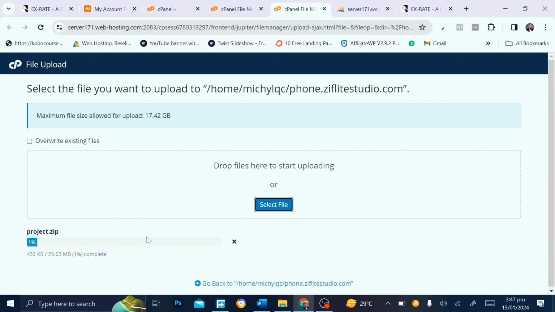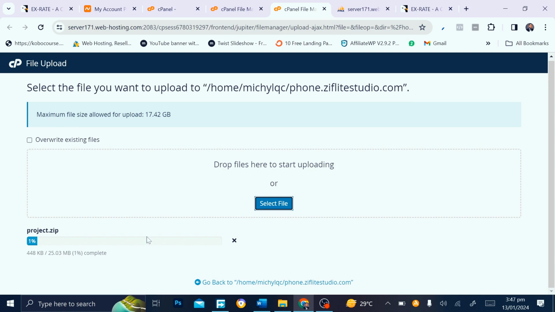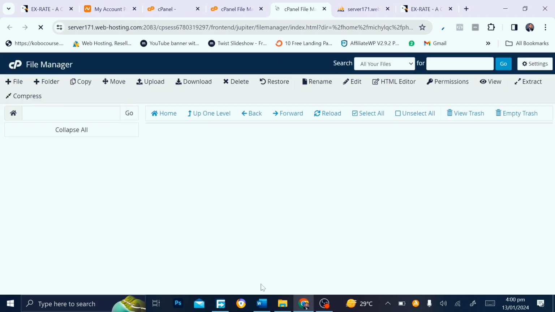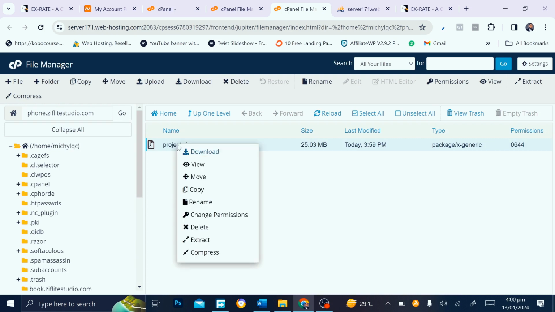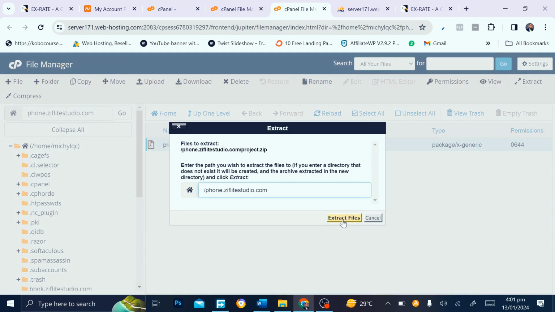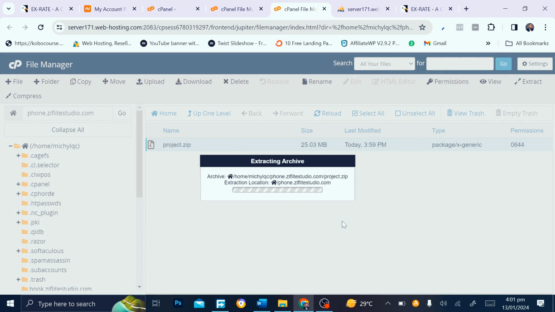So just wait for this to load up. Alright, so after the file has loaded completely, it will show this green. So just make sure to click on this to go back. Now what you want to do is click on it and right click, probably on your mouse if you're using a mouse, or just on your touchpad. Alright, so just click on extract and then click extract files.